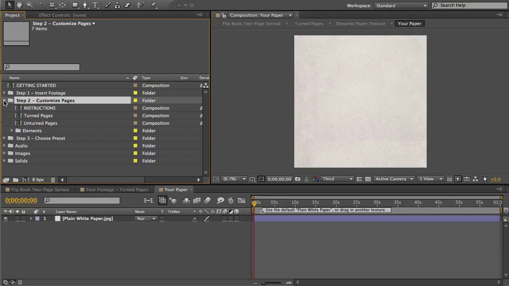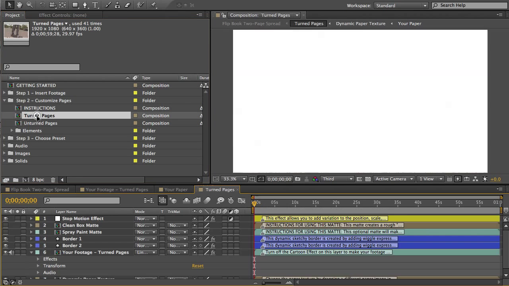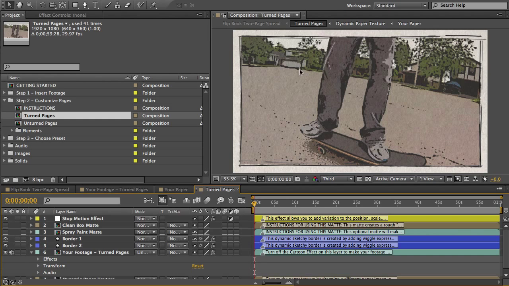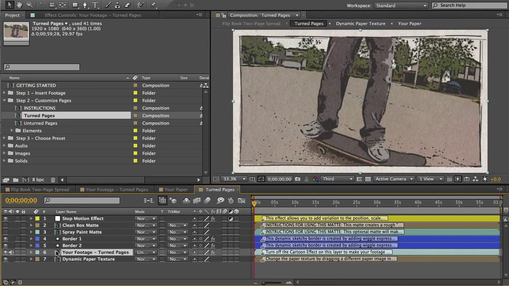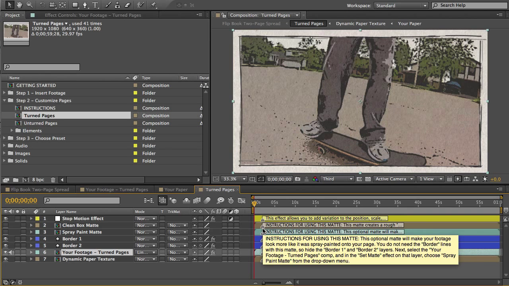Step 2 is customizing how your footage will look on your pages. I put my footage in the Turned Pages side of the book, so I'll open the Turned Pages comp in the Step 2 folder. You'll see that your footage has a sort of comic book effect with a line border around the edges. And of course, you don't have to keep this effect if you don't want. You can hide all of these top layers and you can turn off the cartoon effect on this layer here. Or if you want to customize the effect, all of these layers have some notes in the layer markers which tell you how to customize the effects.